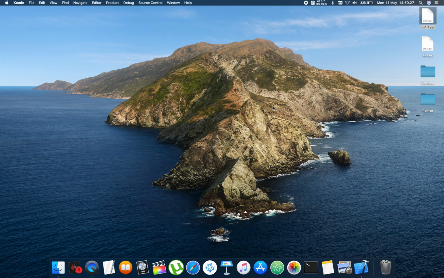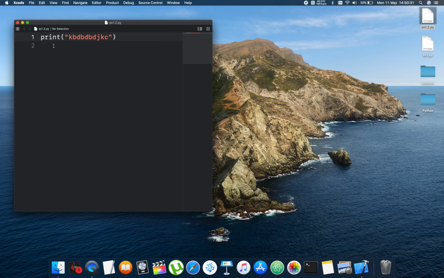So now what I want you to do is go and create another file like this one, another print file like this one, save it on your desktop and run it in terminal the way I showed you. And I guess that's about it.